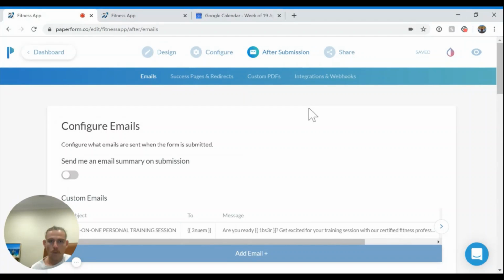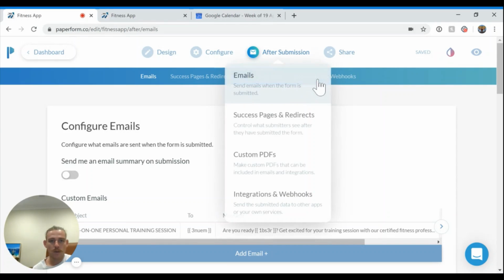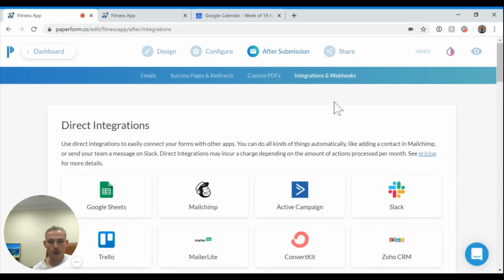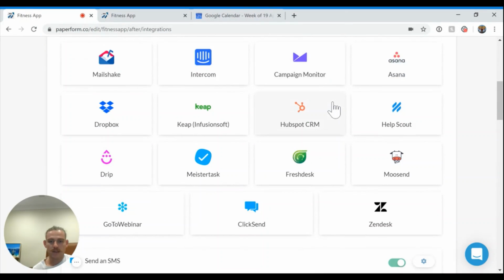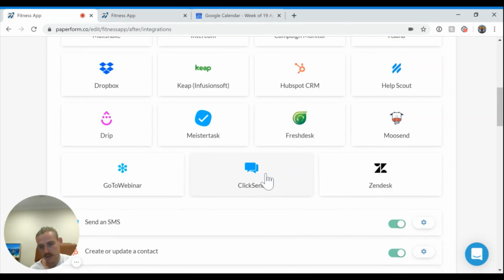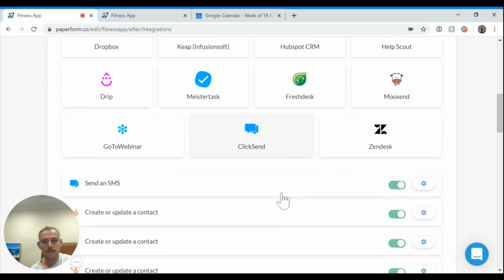But we've also got another custom message that is going to be sent out, and one that we're going to find in the integrations and webhooks. Now, this is our friend ClickSend. Now, it's a direct integration just like HubSpot, and it's a really amazing app.